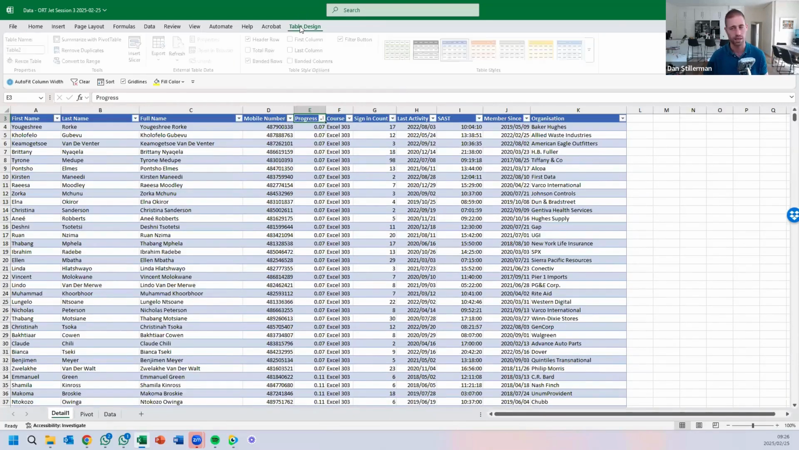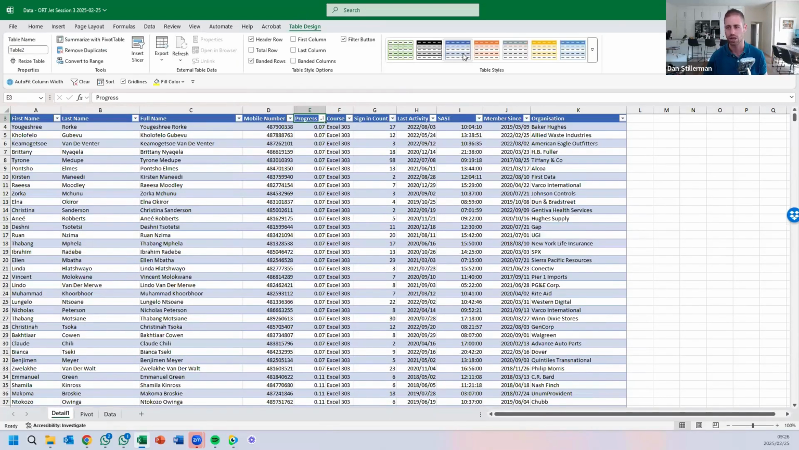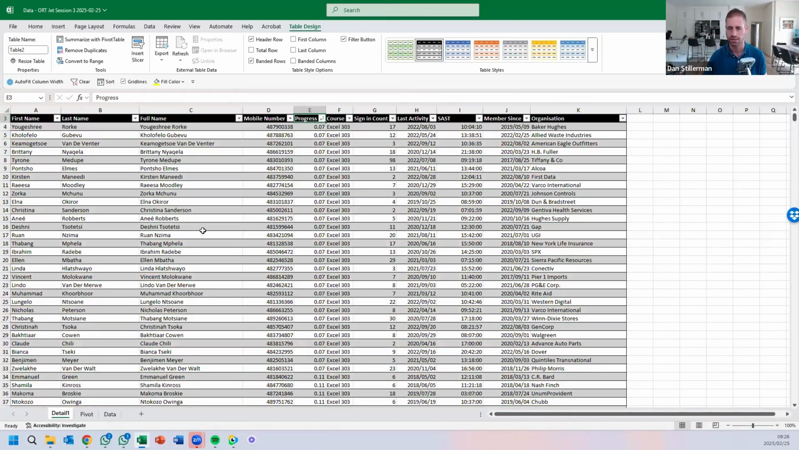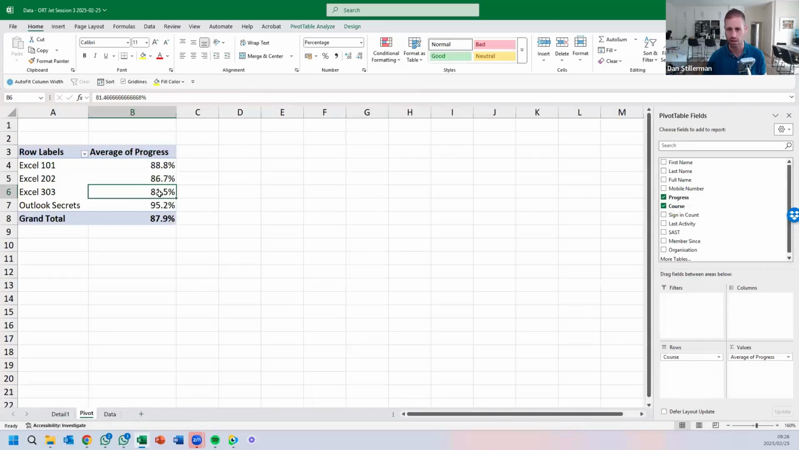You'll notice that it's automatically put it into a table. It's automatically chosen the blue table style medium 2. If we don't like blue, we can change it. All right, but the value of this is that it's a way to drill down into the specific subset of the data. What do I mean by that? It's the people who have done Excel 303. So it's that particular figure. It's the average of progress.